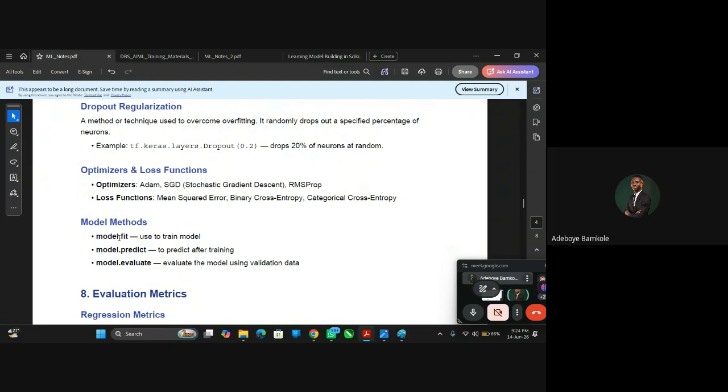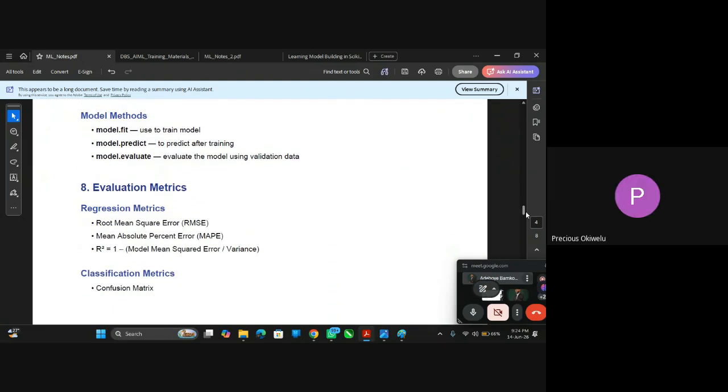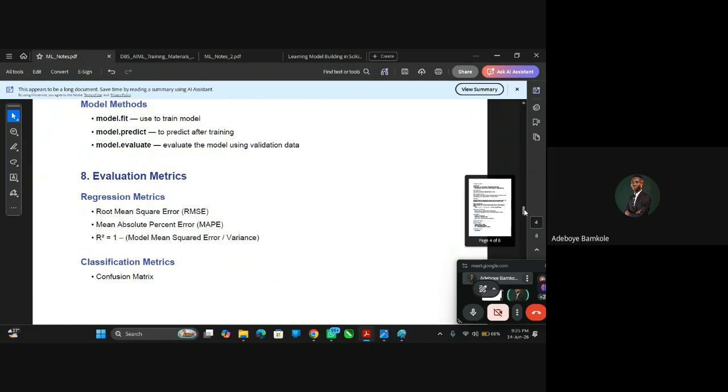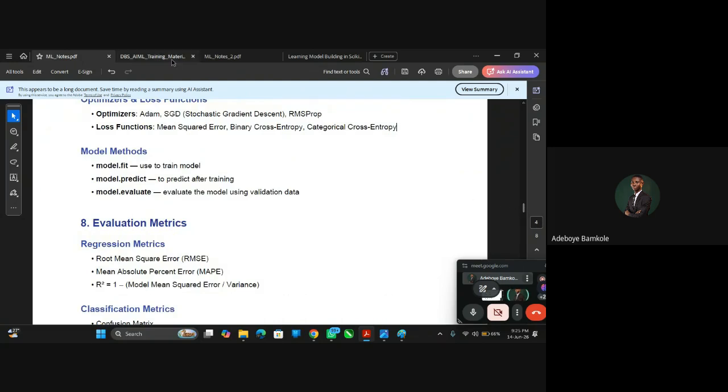Now, also be familiar with model.fit. This is to train your model. This one is to predict. After you've trained, you want your model to predict the answer to another input, you use dot predict. But when you want to evaluate your model, to know the accuracy, some parameters, how well it is performing, you use model.evaluate. Hope you are getting it. Then you also have the regression evaluation metrics. When we get there, we'll talk more about them, like RMS and this MAPE I was mentioning. We might not be able to talk about everything today, but let's just get familiar with some of those terms.